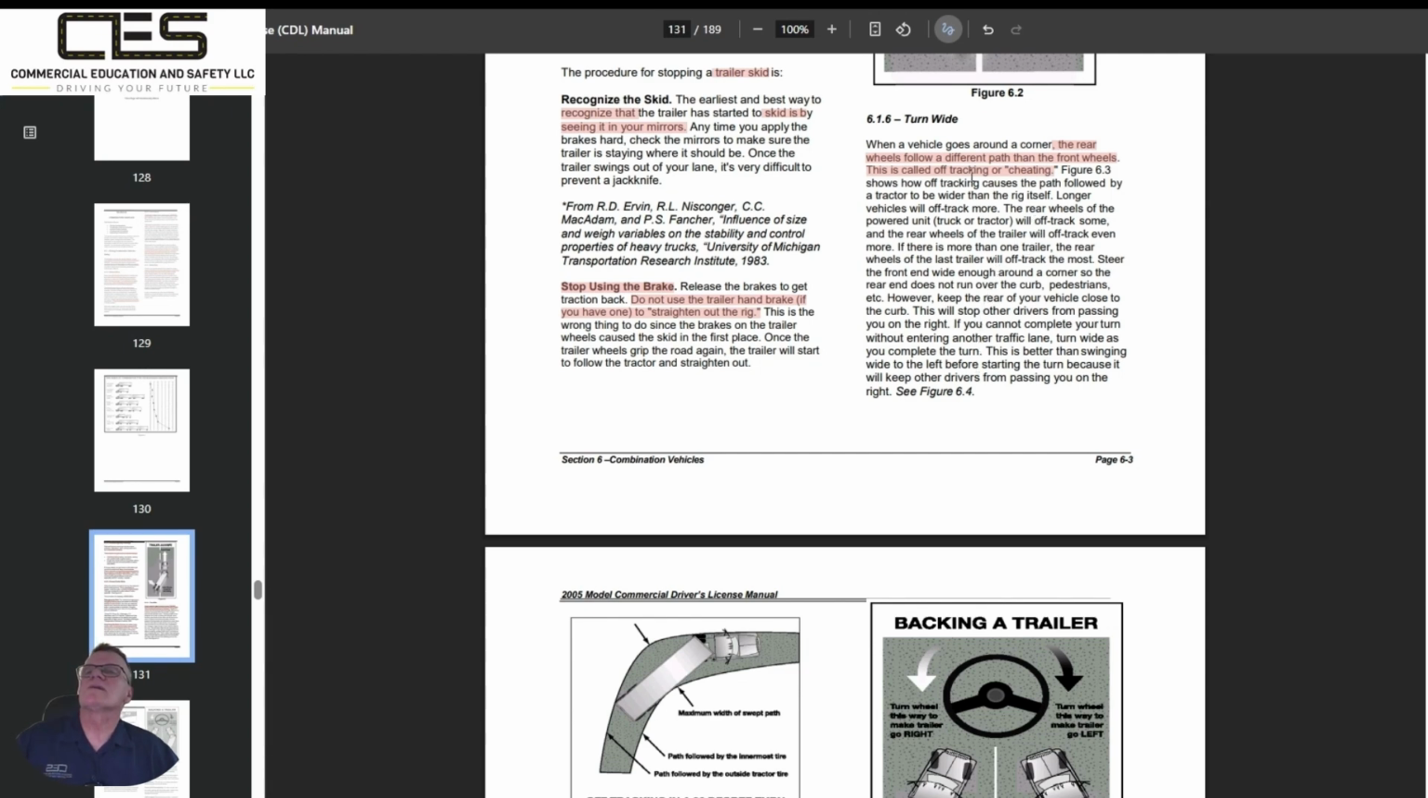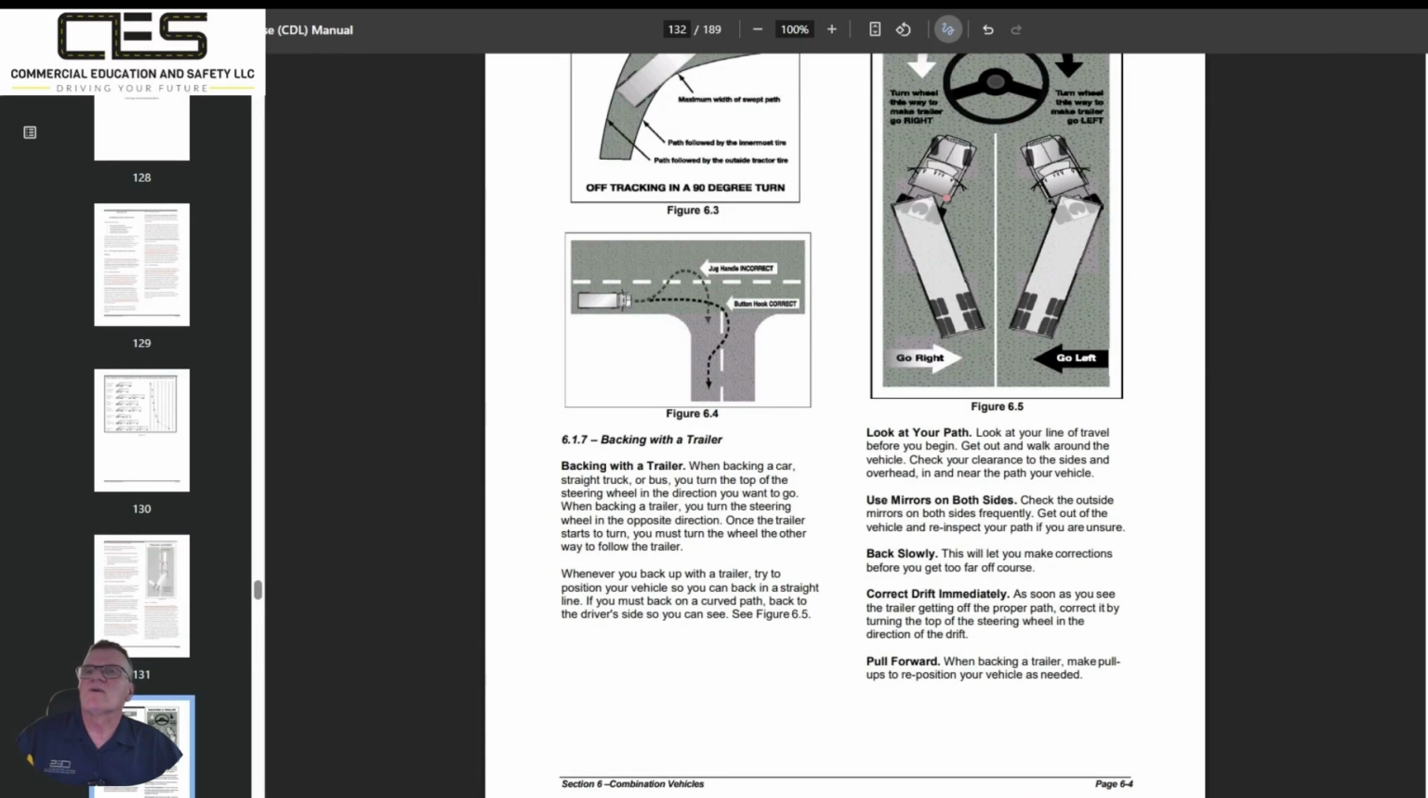And that's what we need to know about this. What is off tracking? What is cheating? It means the trailer's taking a different path. We got some diagrams here. We'll look at these diagrams when we come to them. We talked about this one in general knowledge. We haven't talked about this yet, but we will get there.